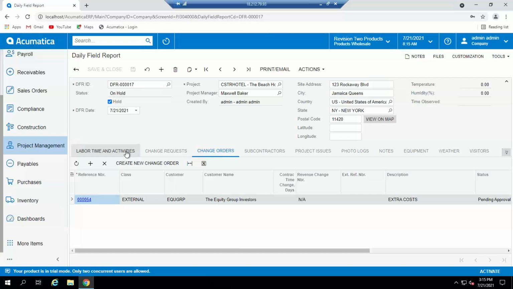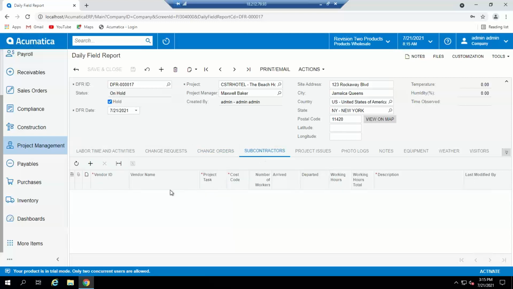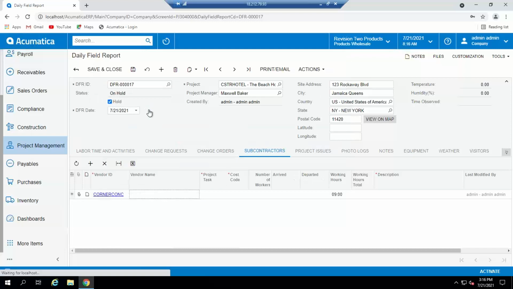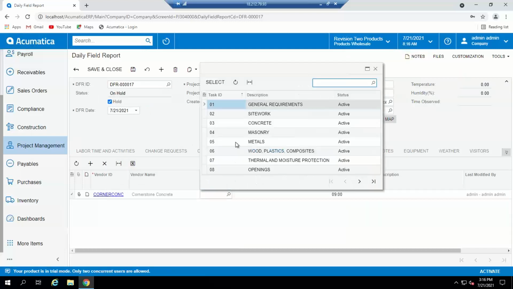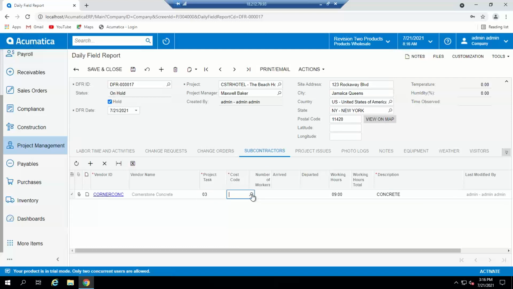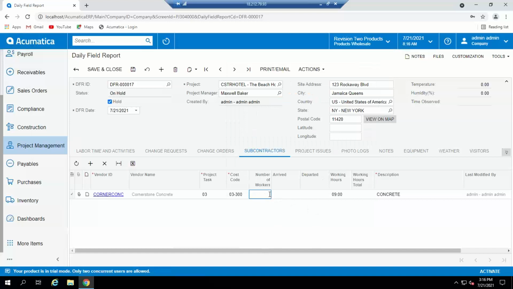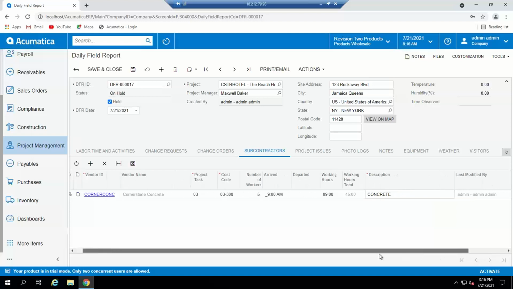So I've entered labor and time, I've entered a change order. Let's add a couple subcontractors who worked on the job site. Again, I'll click the plus sign. I'll pick a vendor, Cornerstone Concrete. Again, he's working on concrete as his vendor name implies, and I will select the cost code. And I'll identify how many workers from his company worked there, the time they arrived, the time they departed, the total working hours, and so on. I can even put a different description in here. This is obviously pre-filling, and you can see some of the other information.